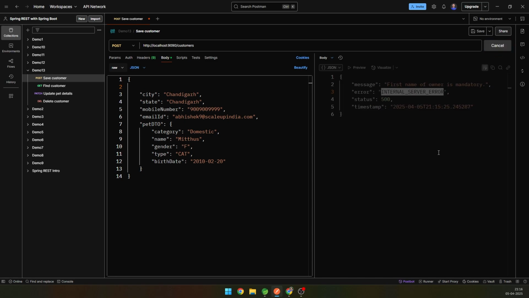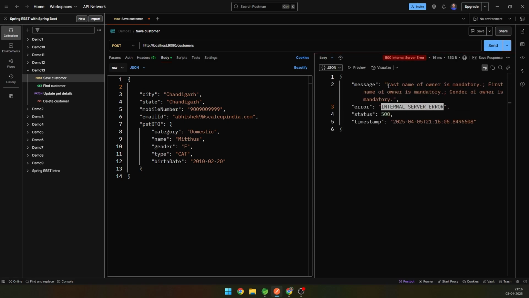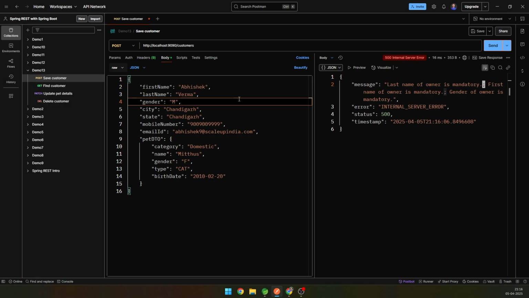So I have removed three things. Now if we run again, it says last name of the owner is mandatory. That was message number one, then a semicolon. Then it says first name is also mandatory, again a semicolon, and gender is also mandatory. So each and everything is mandatory here. This is the benefit, guys, of that semicolon: whatever the messages are, with the help of the semicolon, it shows them like this.